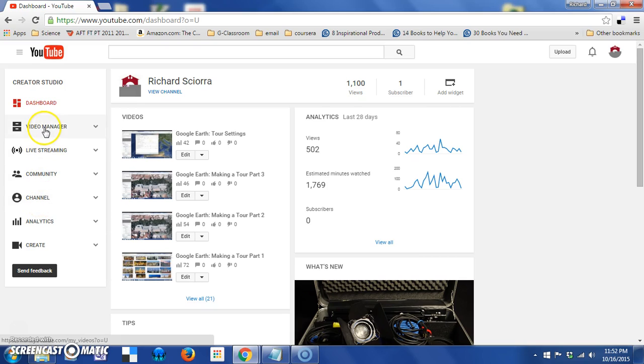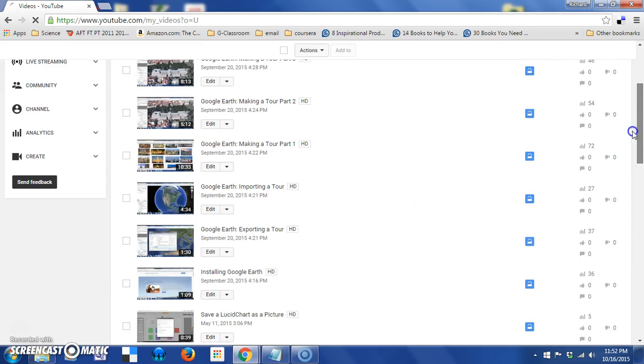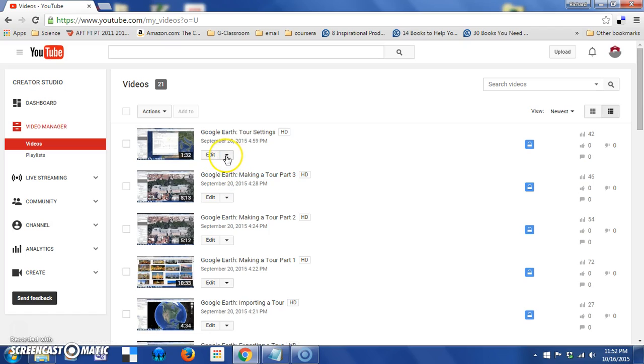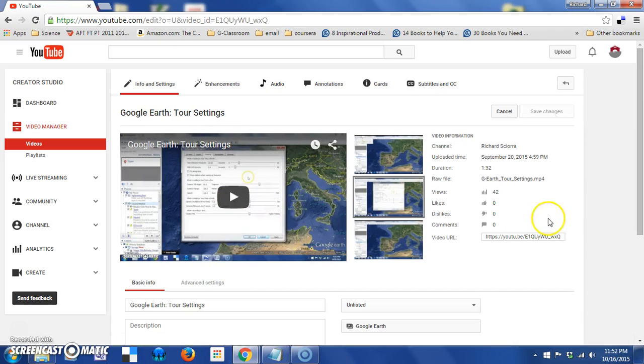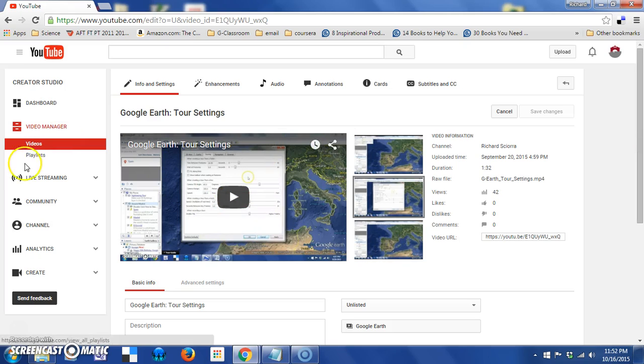The next area is the video manager. And by clicking on that, I'm going to get a complete list of my videos. And I can get many options on those videos, such as I can download one to my computer if I'd like. Also by hitting the edit button, I'm going to get into all the basic settings and I'm going to be able to revise them. We'll come back and look at that more later.